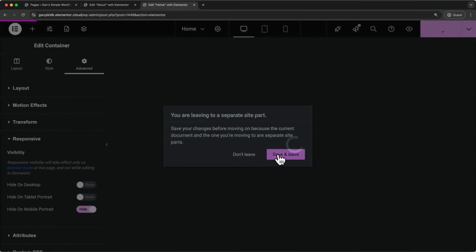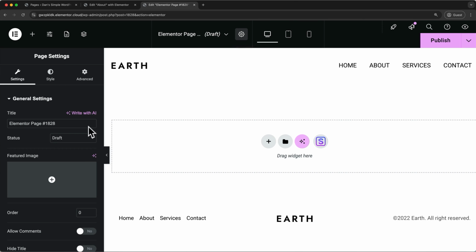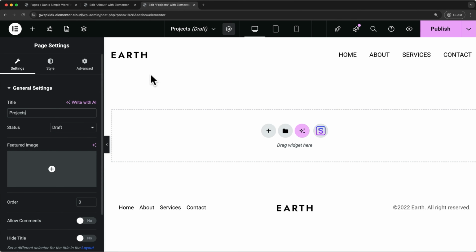Let's save and leave. That's going to populate this new page, and if we click the gear here for page settings, we can change the title of this new page to Projects. We can see that the title up here is designated as a draft, so anytime that we want to make this page public, we can click Publish.